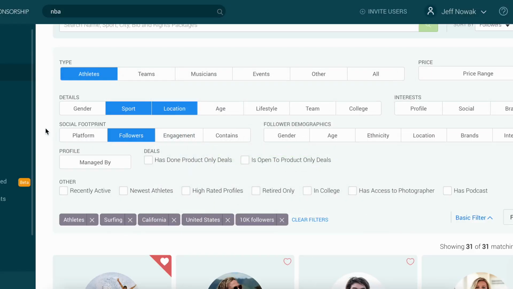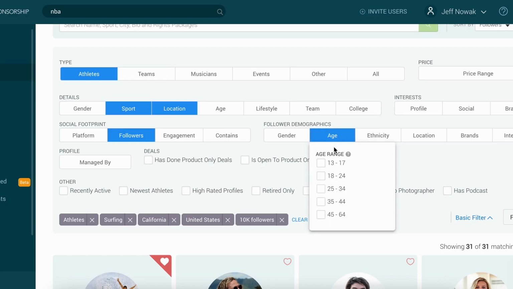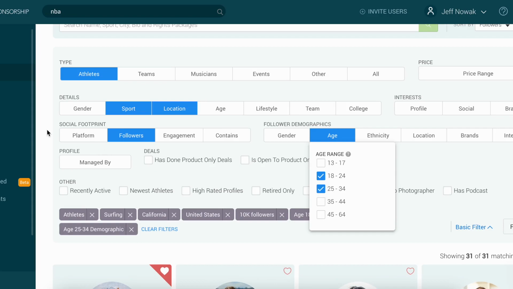So next what we can do is head over and we can do some follower demographics. So I know that my target audience is between the ages of 18 and 34, so I can make sure that the athlete I work with has a similar follower demographic to my target audience. I can do this by clicking age, head down to 18 to 24, 25 to 34, okay?